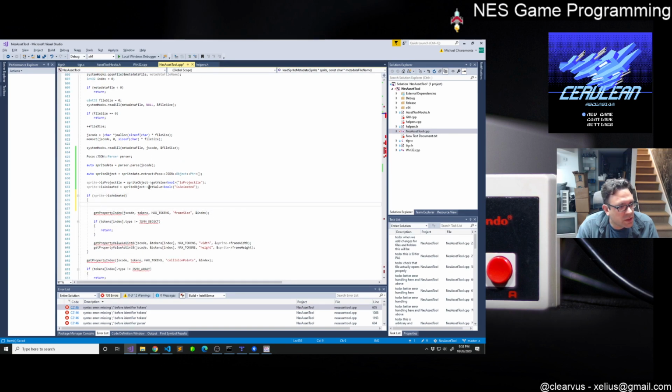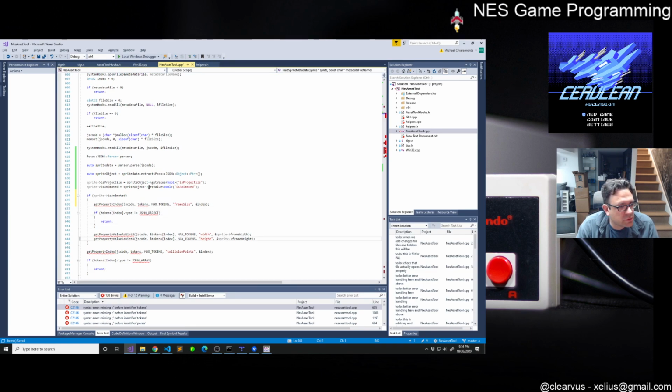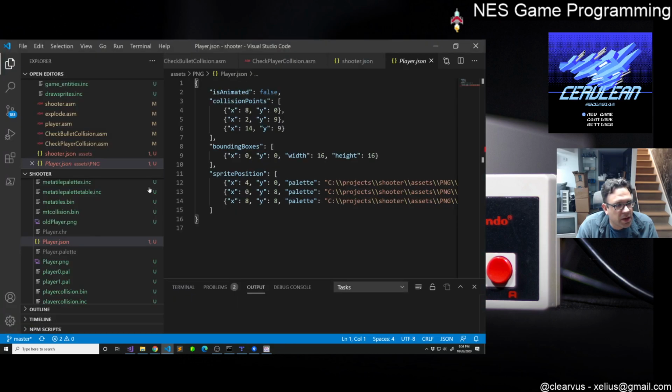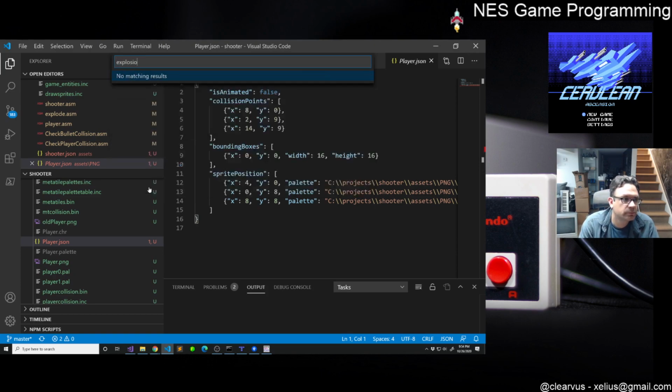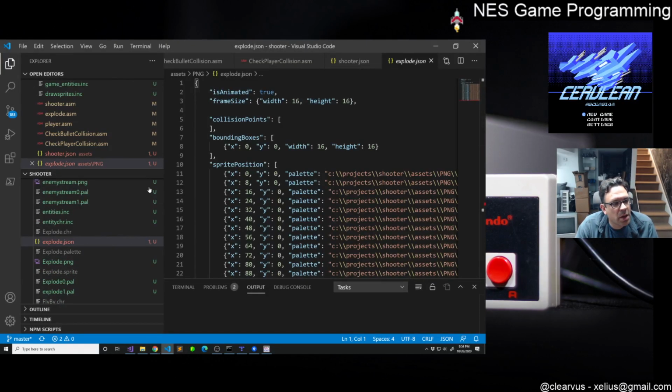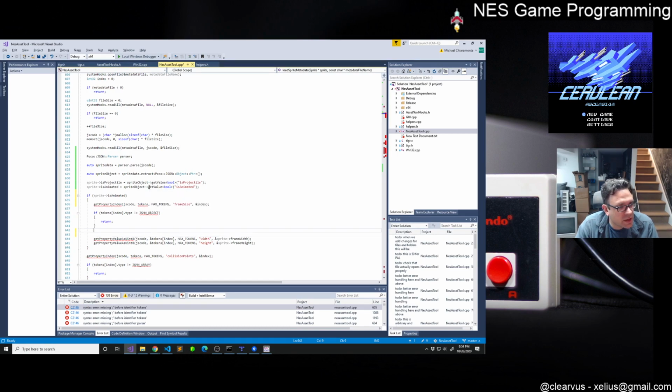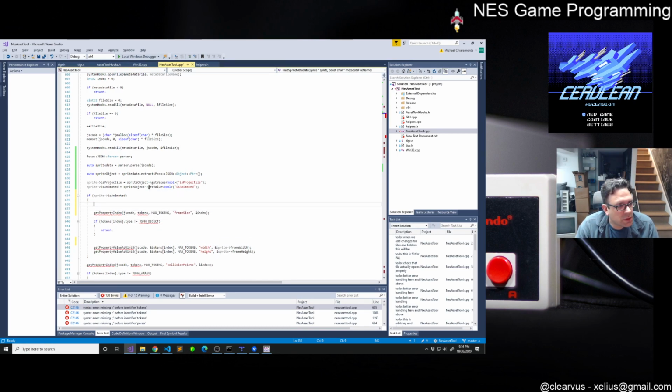So, all right, frame size is the next thing we want to get. Get property index for frame size. If we don't have that, then we return. Otherwise, there we go. Okay, so if it's animated, we need to read the frame size. Sprite object get. That is an object itself.